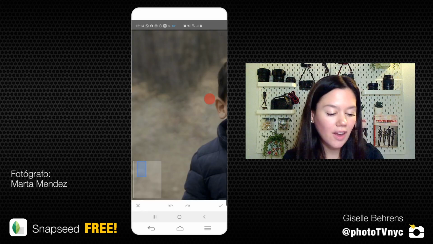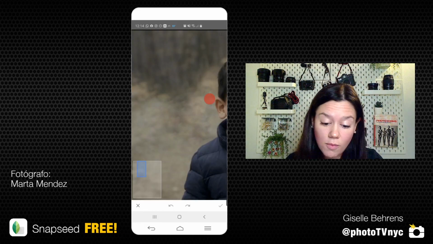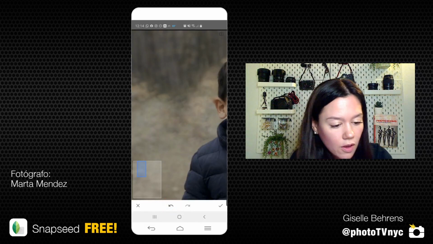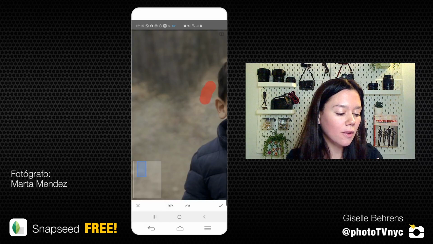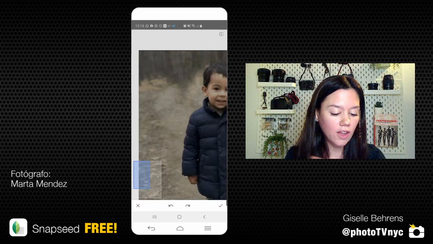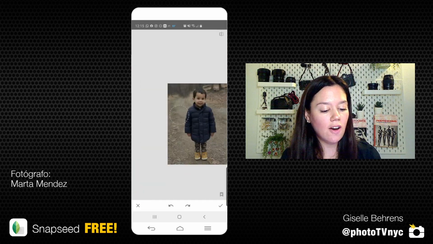Oh, that one went to the ear, and I don't want to make him look like a little elf, so I'm just going to undo it. Undo, and that's going to undo my last brush. I'm just going to make sure to not touch the element that I want to leave like that. I'm going to zoom out and check it out. I think around there I'm okay.